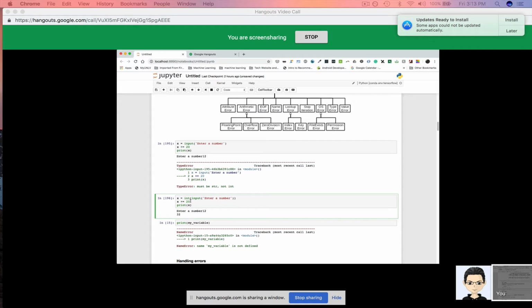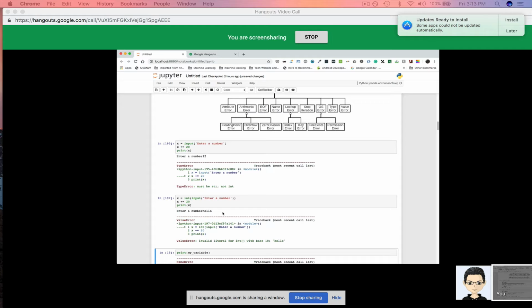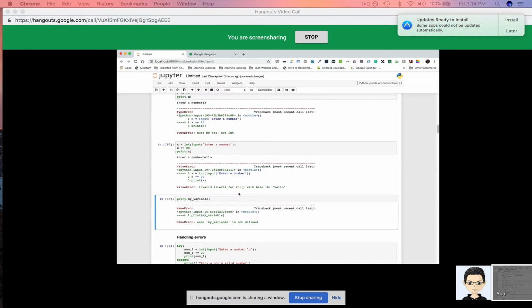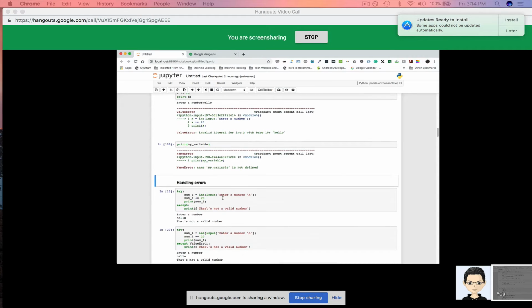Let's say I put hello. I'll get an invalid error because it was supposed to take a literal integer base 10, but this has been evaluated and it's not a literal integer, so that's why I get a value error. So that's the type of error you see right here. If you try to use a variable that is not declared, you get a name error. These are the types of errors that occur in code.